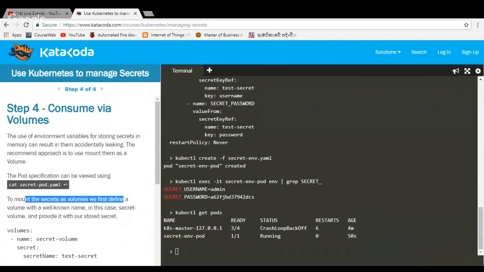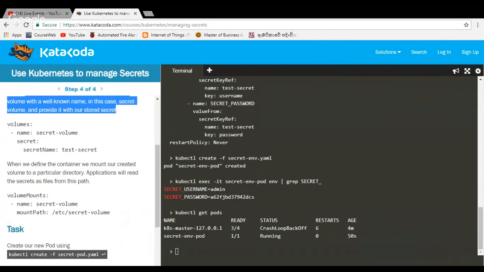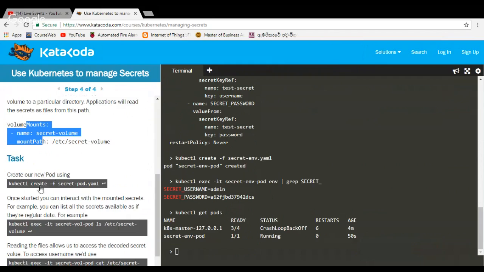First, define a volume with a well-known name, in this case secret volume, and provide it with our stored secret. When we define the container, we mount our created volume to a particular directory. The application will read the secret as a file from this path. Create a new pod using this.